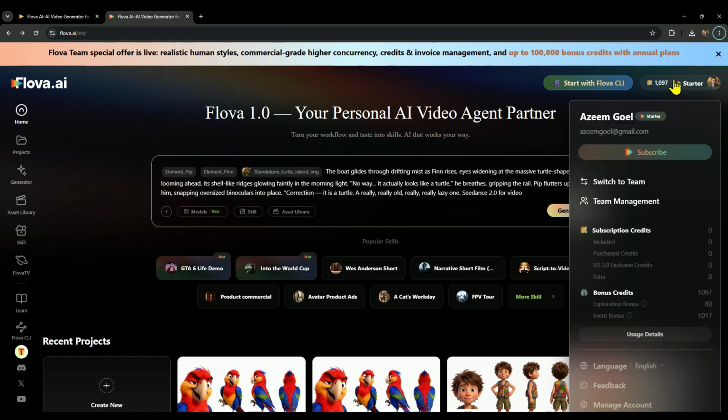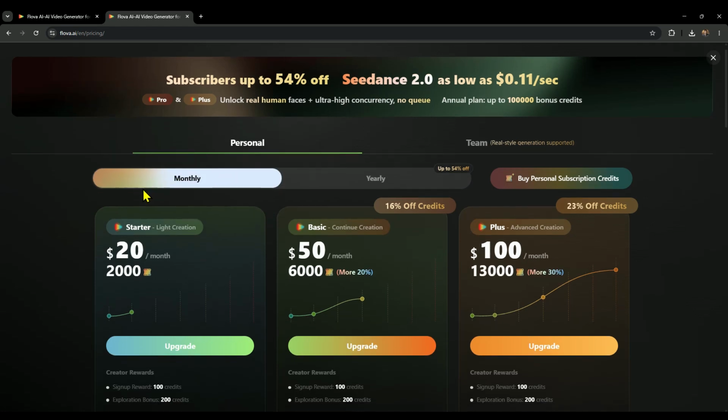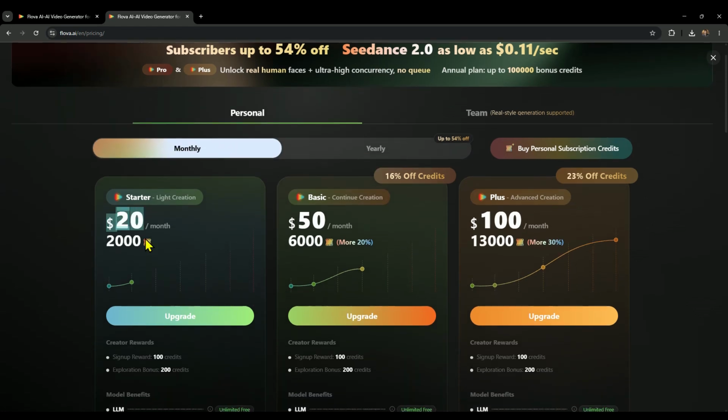Now let us talk about pricing. In the monthly plan, for just $20, you get 2,000 credits. And with that, you can generate up to 5 videos. For $50, you get 6,000 credits. And for $100, you get 13,000 credits.